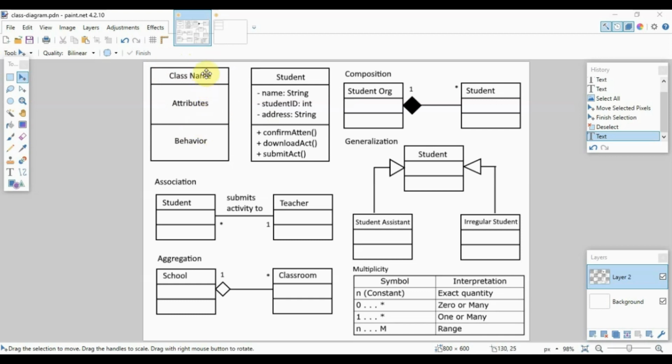So let's go over the parts of the class that are listed here. We have the class name, obviously the name of the class itself. This can be the name itself or the file name. So for example, student or student.java if you're using Java classes.